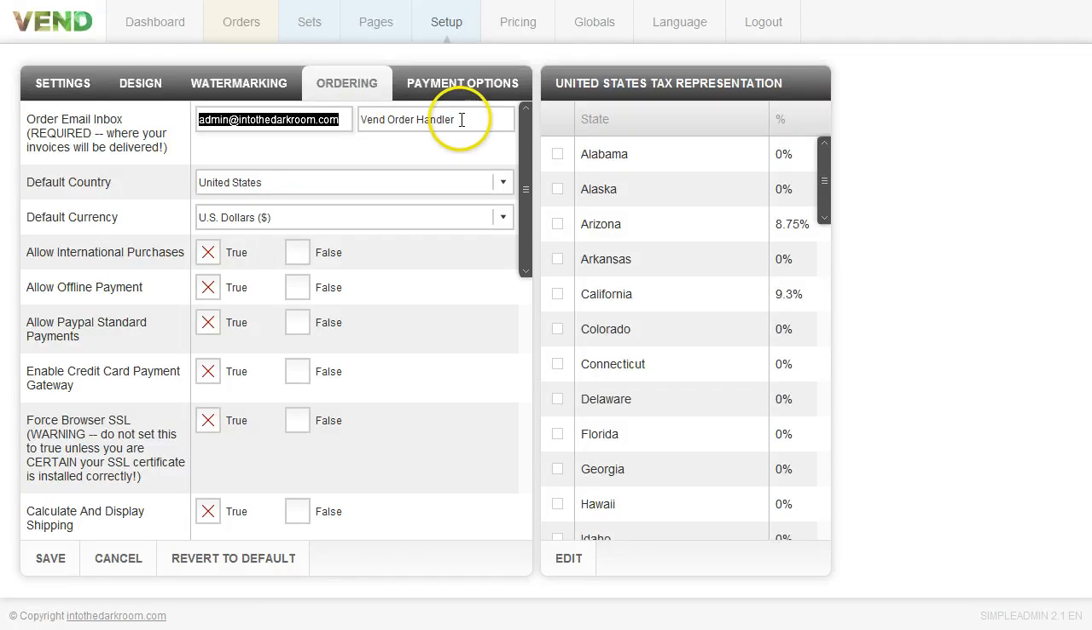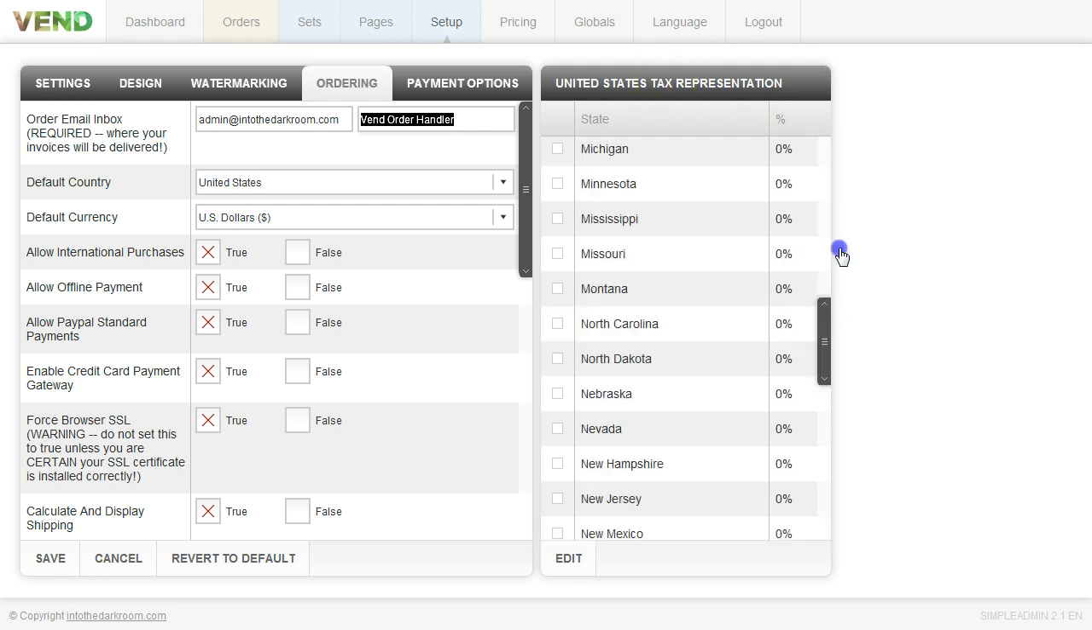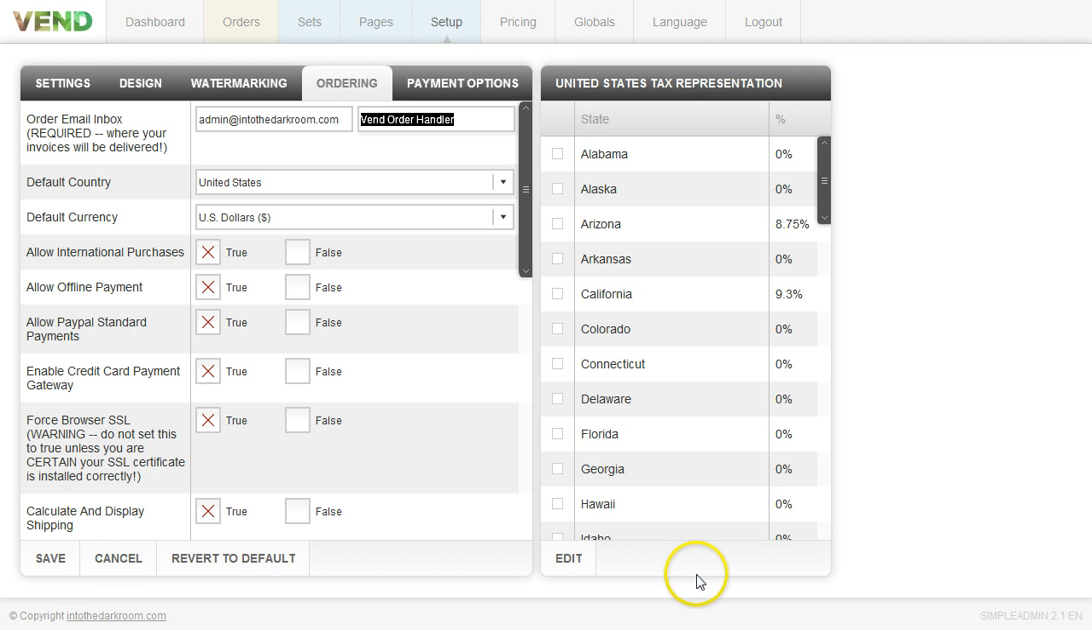In the second field, you're going to put either your company name or your name. It's completely up to you. The next thing you're going to do is select your default country and your default currency. Right now we have the United States and the US dollar, and that is actually going to specify what is going to be shown in this display over here, which is all the United States tax representation, and we'll get to that in a minute.